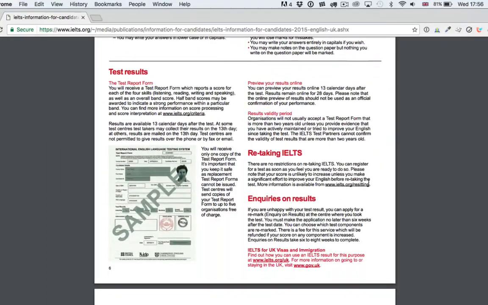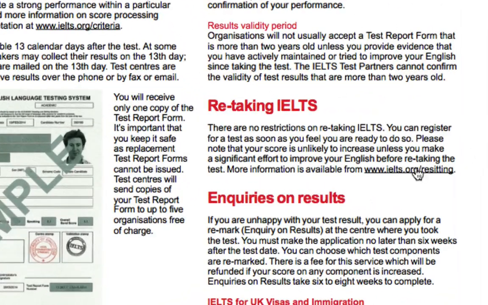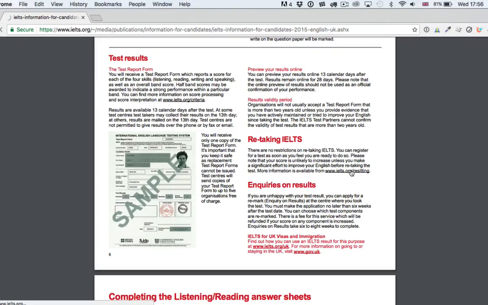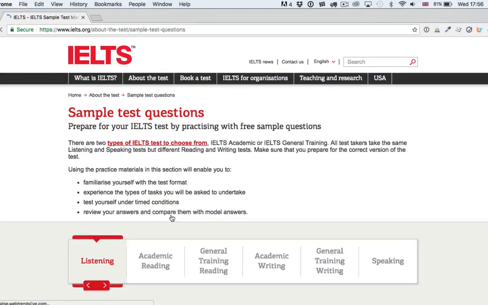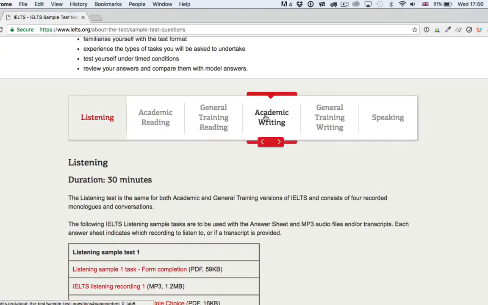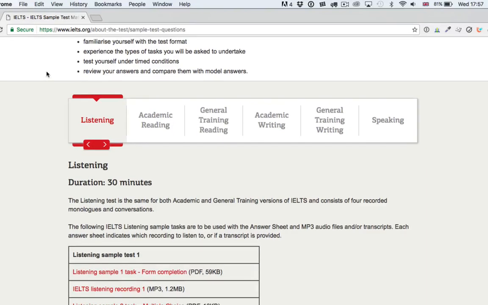Okay, now if we scroll down a little further, there's a nice little link under Retaking the IELTS that you can click, and it has some nice sample tests that you can run through. If you click through to Have I Tried the Practice Test questions, IELTS.org does indeed have a few sample tests that you can work through: academic reading, general training reading, even some writing samples that you can read. So if you are looking for other practice tests to run through, that might be one link that you have overlooked.